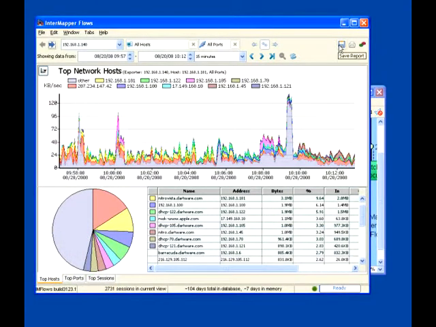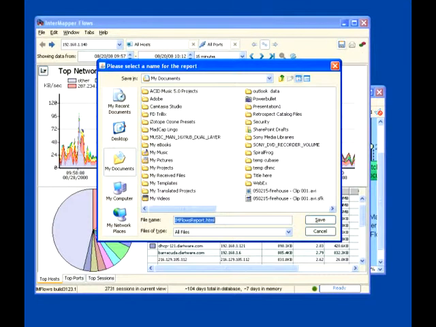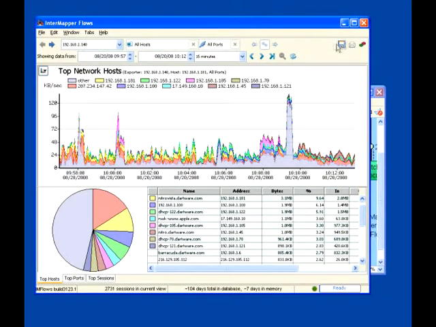InterMapper Flows includes simple report generation. Click the disk icon in the upper right corner of the window to save a report of the current information, including the current states of all three tabs. It generates an HTML file and 4 portable network graphics files. Click the printer icon to send a report directly to a printer.